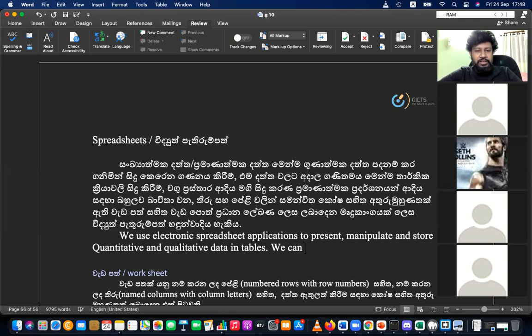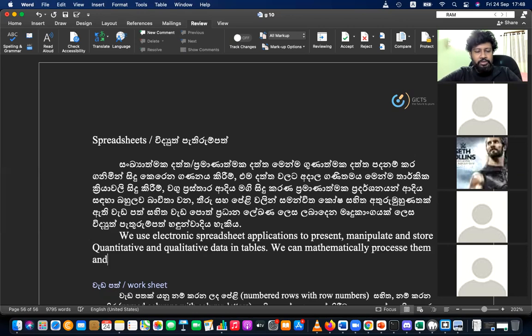We can mathematically process them and also handle those values in a logical manner. Within brackets, you can write: so what is the logical handling? You can group it, you can sort it, you can select it, you can present it in graphs and charts.